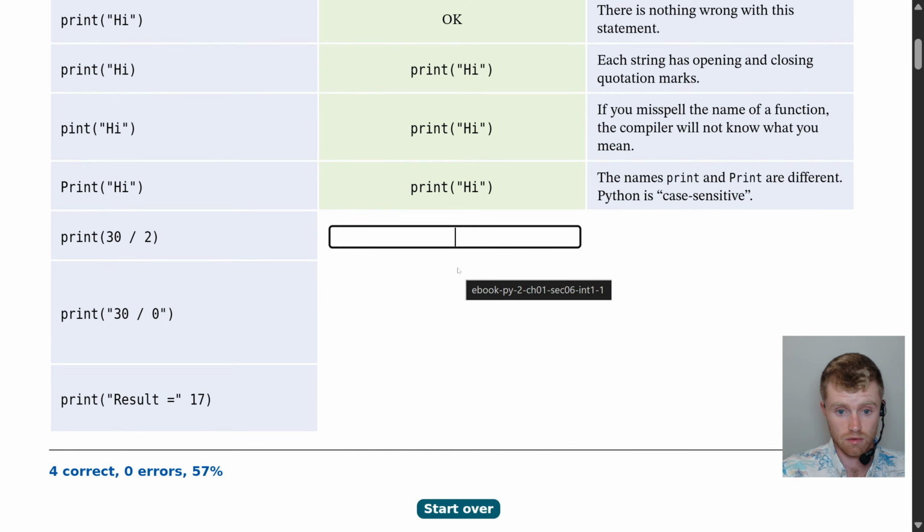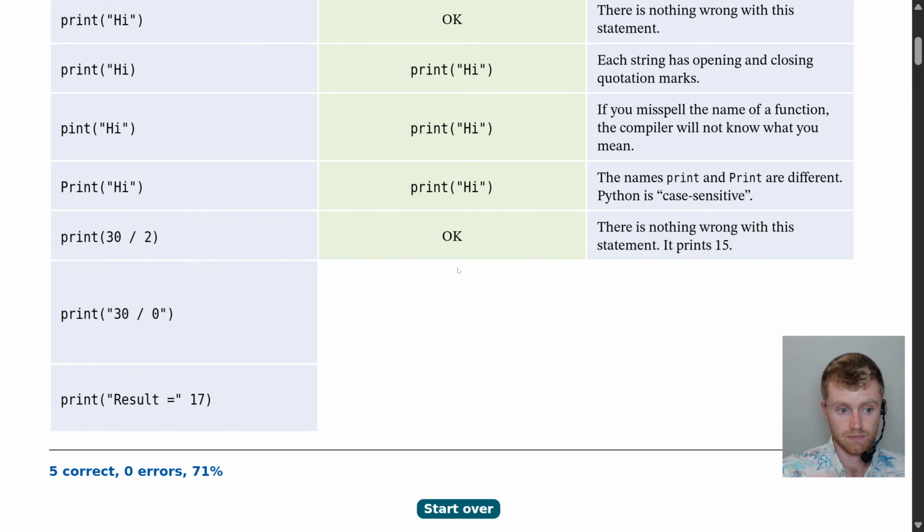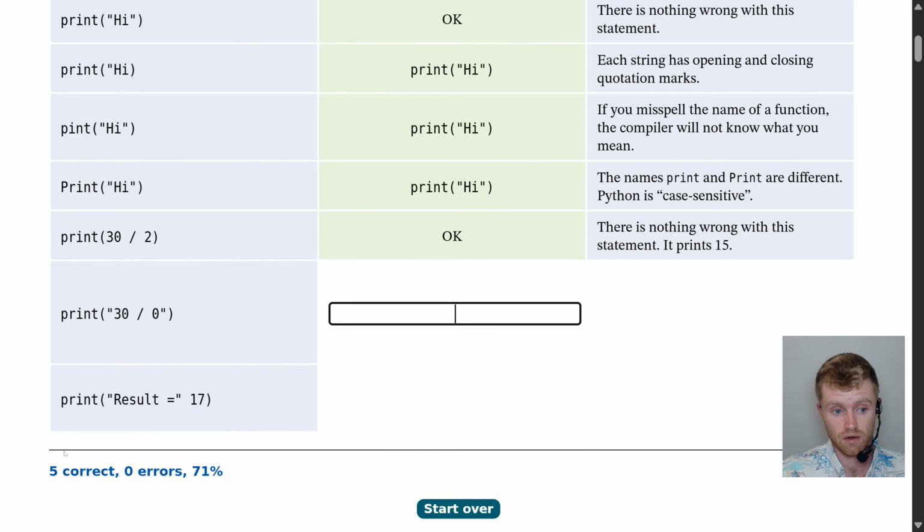Print 30 over 2, that looks okay to me. Print 30 over 0 in quotes. That's not going to divide those numbers, and division by 0 is not allowed, but this isn't going to actually do any division because it's in quotes. And regardless, this code looks valid either way.